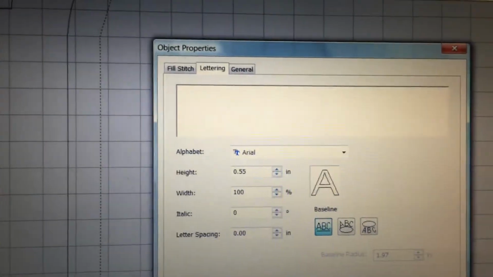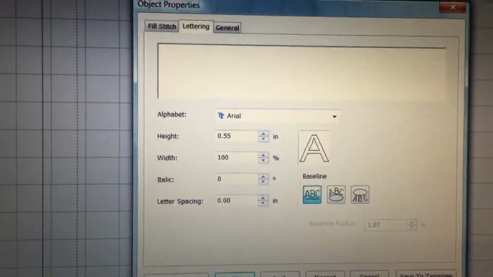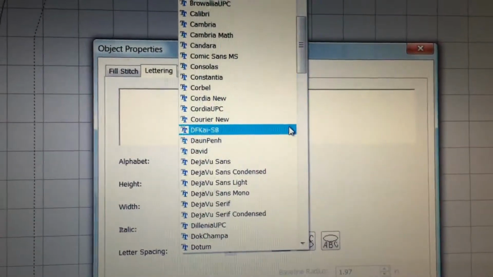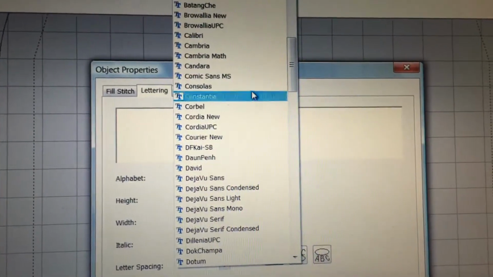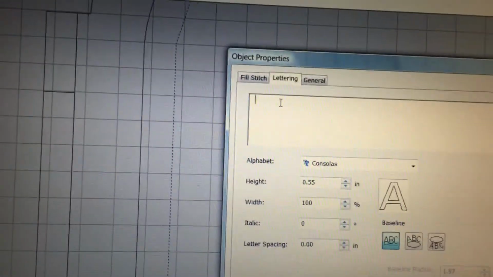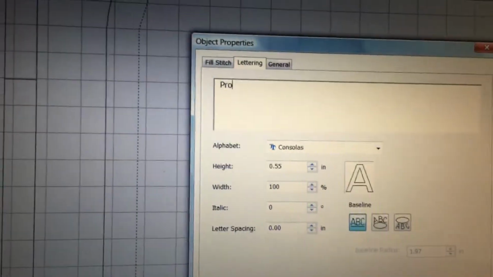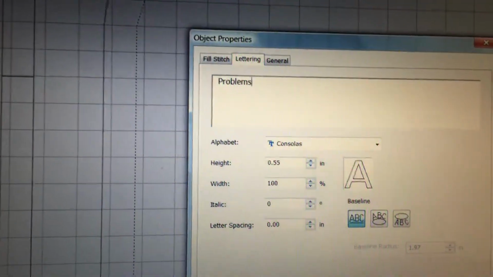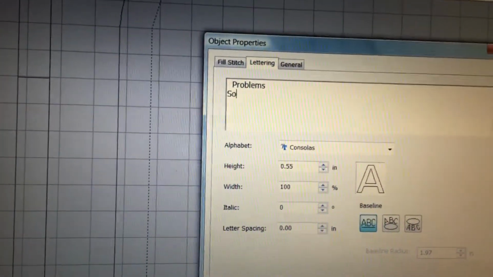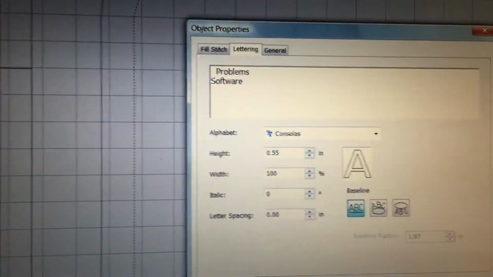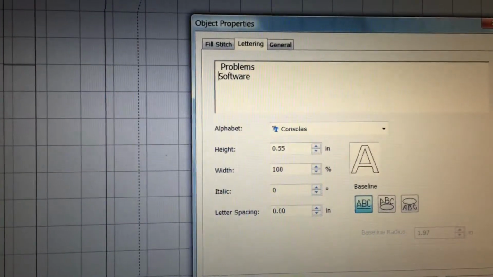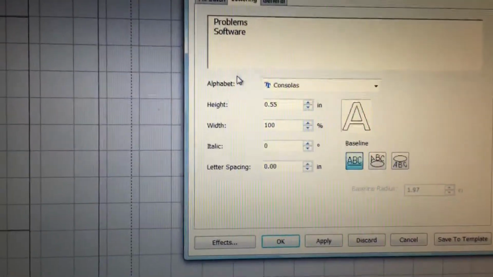Let's do this again. Let me select a different font. And not a very good video, but you're seeing what little glitches I've had. I'm just going to write down "problems," P-R-O-B-L-E-M-S, and "software," S-O-F-T-W-A-R-E. I'm probably not going to leave this video up on YouTube. It's kind of bad. But it shows the good along with the bad.